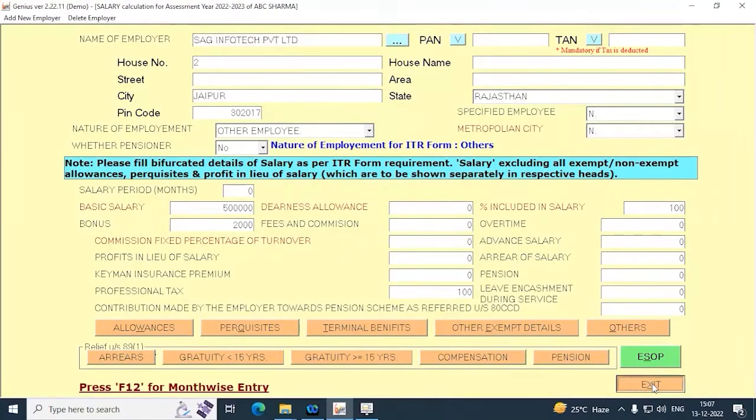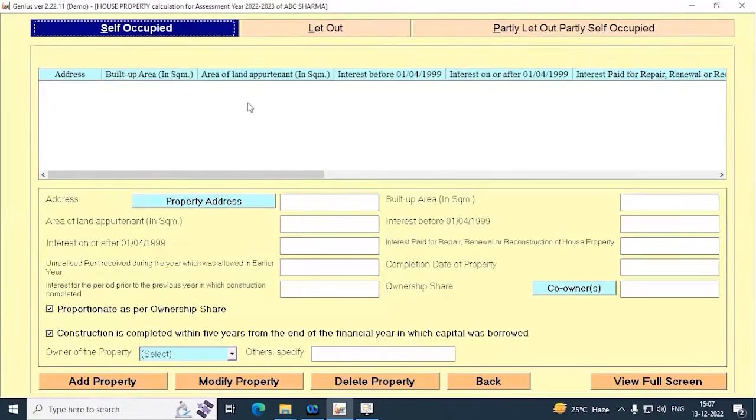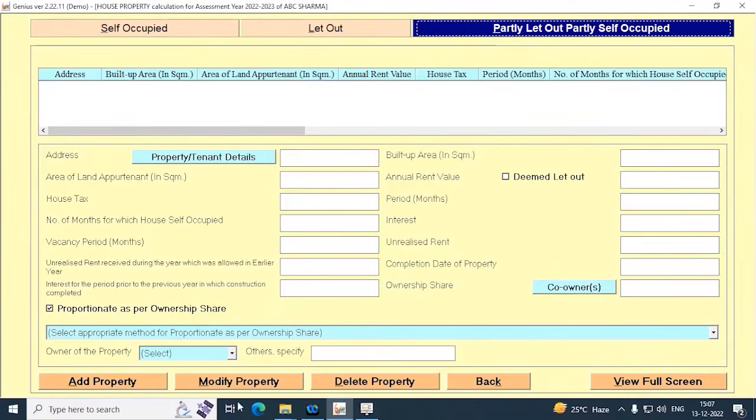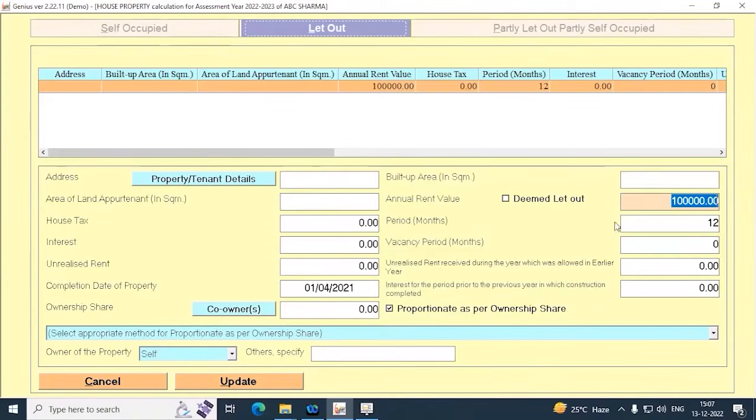Click on Exit. Now, in the House Property section, we have provided the option to fill the income and details related to self-occupied, let-out, partly let-out and partly self-occupied property. There is option of filling the amount of annual rent value received or interest on loan paid, completion date of property or vacancy period, etc.